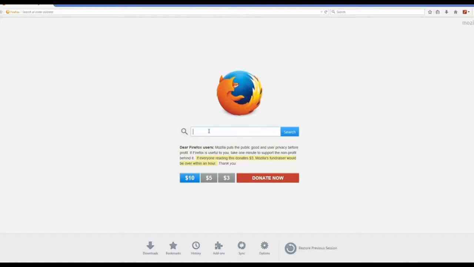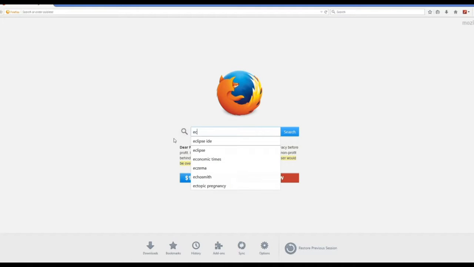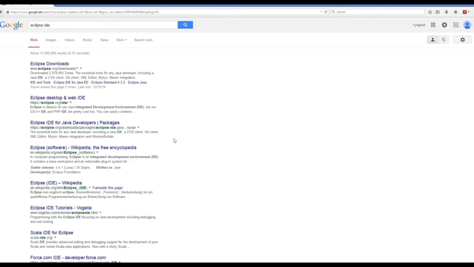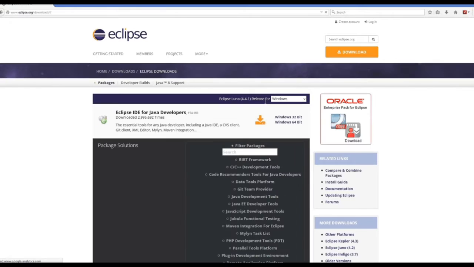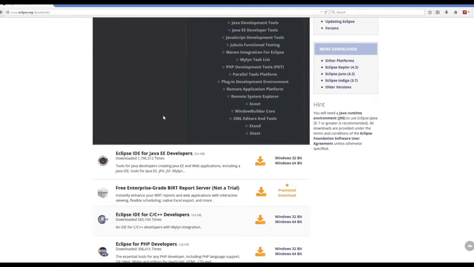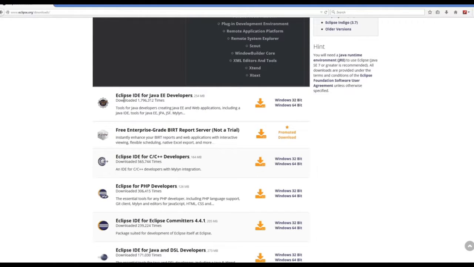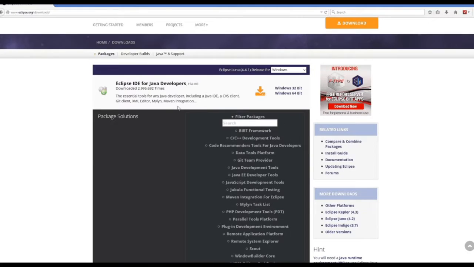So first of all, open your favorite browser and search for Eclipse IDE, and the first link hopefully comes here, which is www.eclipse.org. Just click this link, and in here you will be able to see this download button. Click this download button, and in here you will be able to see different versions. Not different versions of Java, but different versions of Eclipse IDE.